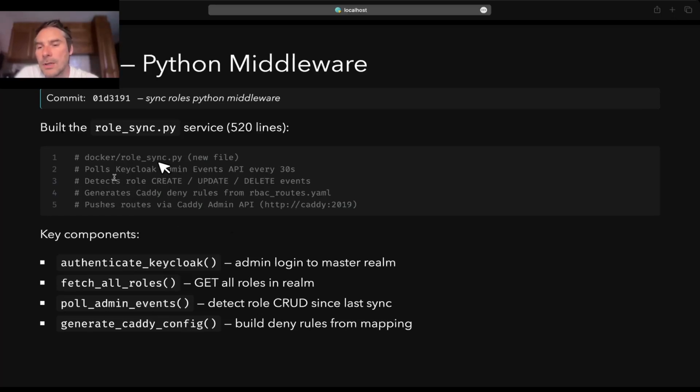There is a different way of achieving what role sync does here, which is more correct than this. It would be to write a Keycloak plugin, which on change pushes things to Caddy automatically, but we have opted in to have it as a separate service in order to have more freedom when it comes to playing with what is inside and debugging how it works.